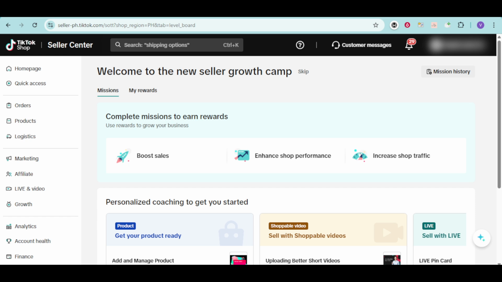To start, you first need to head over right here into your TikTok Shop Seller Center. Just proceed to log in by going to seller.tiktok.com, and log in with your TikTok, email, Facebook, Google, and other social sign-in options. Once you're inside the Seller Center, click right here on Customer Messages.